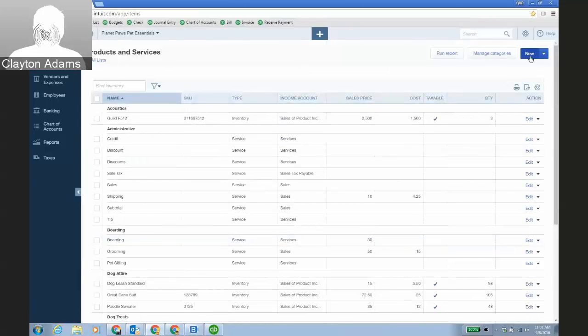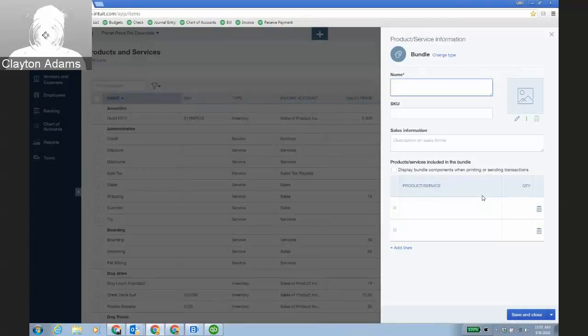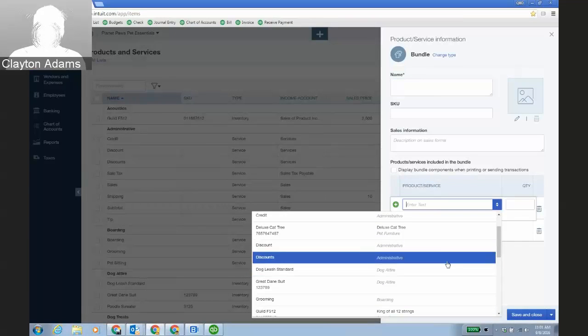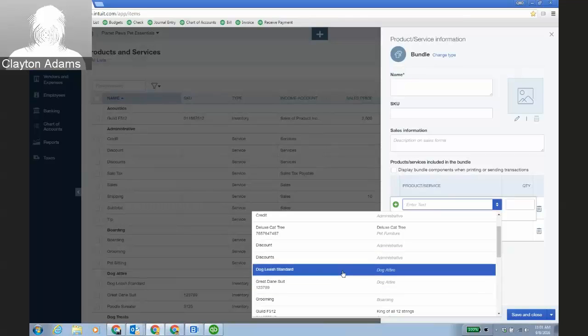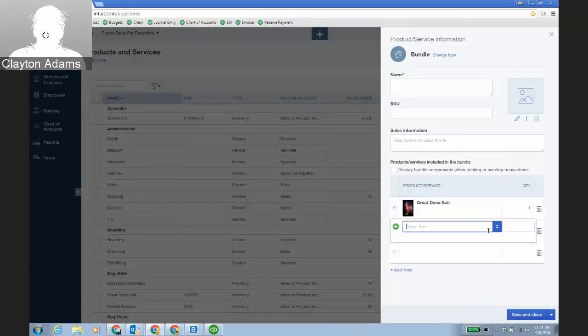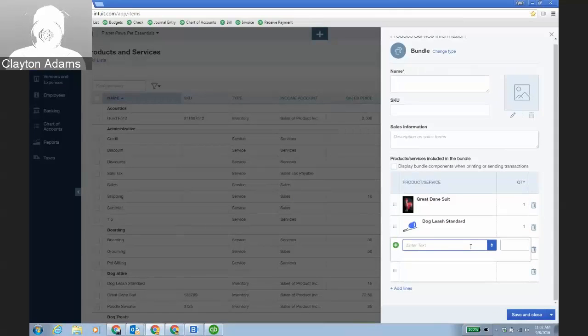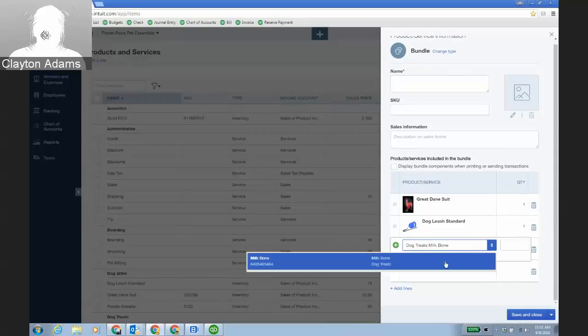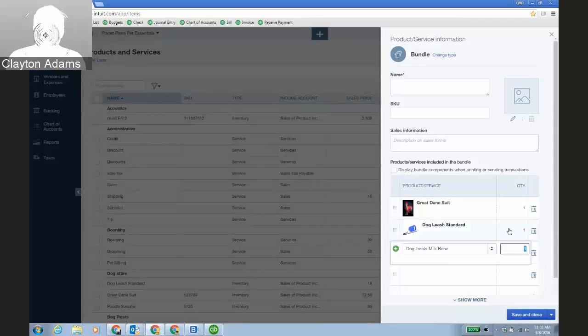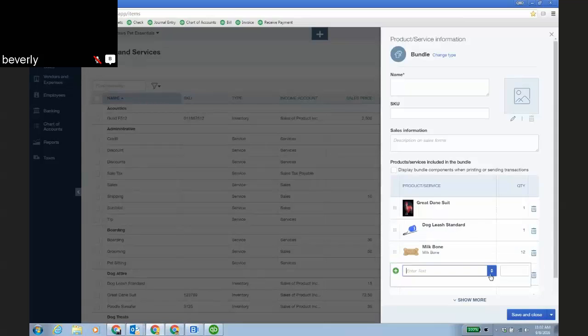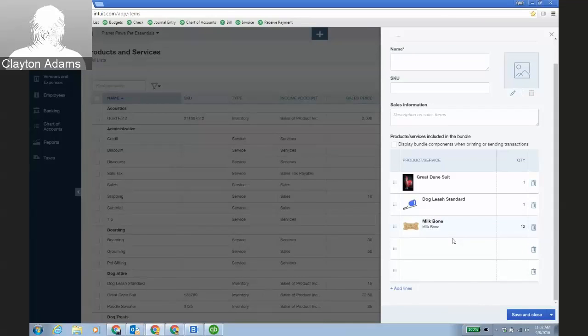Well, maybe I will create one real quick. So I'll do bundle. I'm not going to display the component parts, and I'll just choose, maybe I'm going to throw in the Great Dane suit, and one of those, as well as a dog leash, and then we'll do some milk bones. I know I have those. We'll give them like a box. And then anything else you really wanted to include. Now I can call it starter pet kit or something, whatever you want to call it.